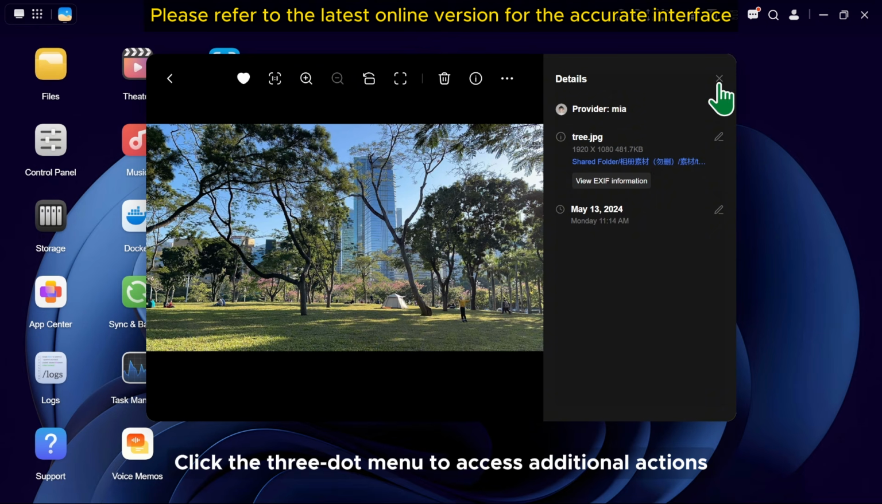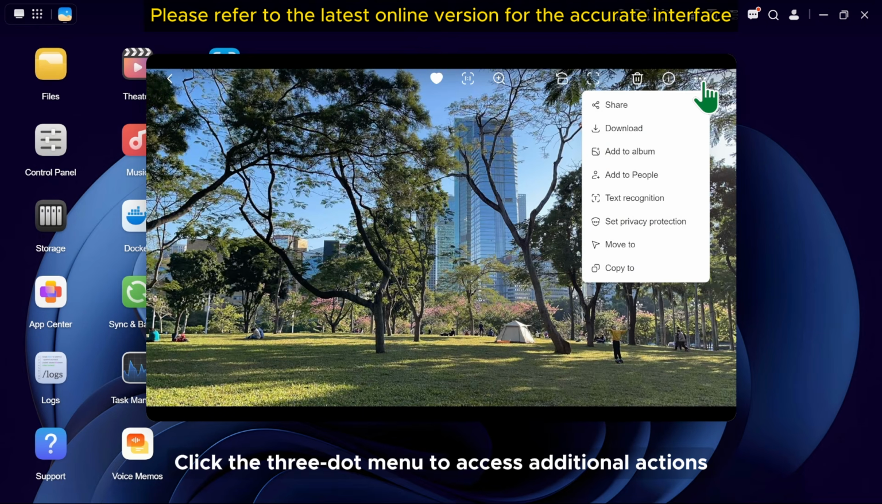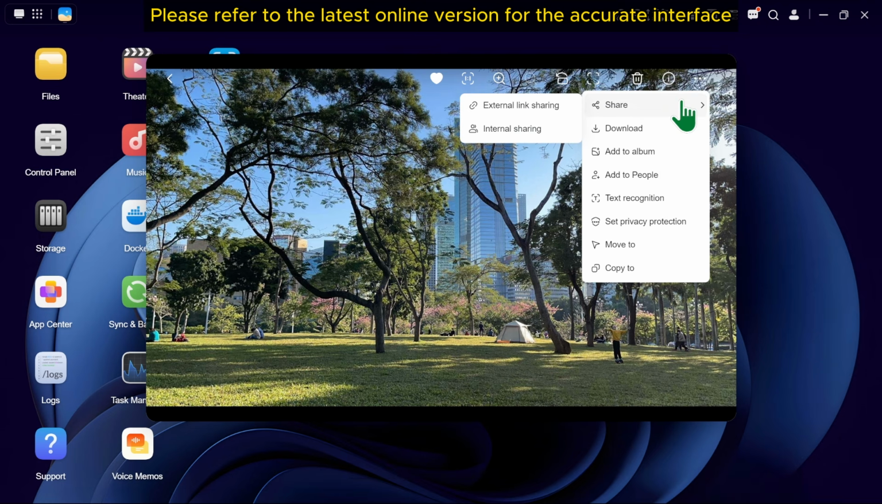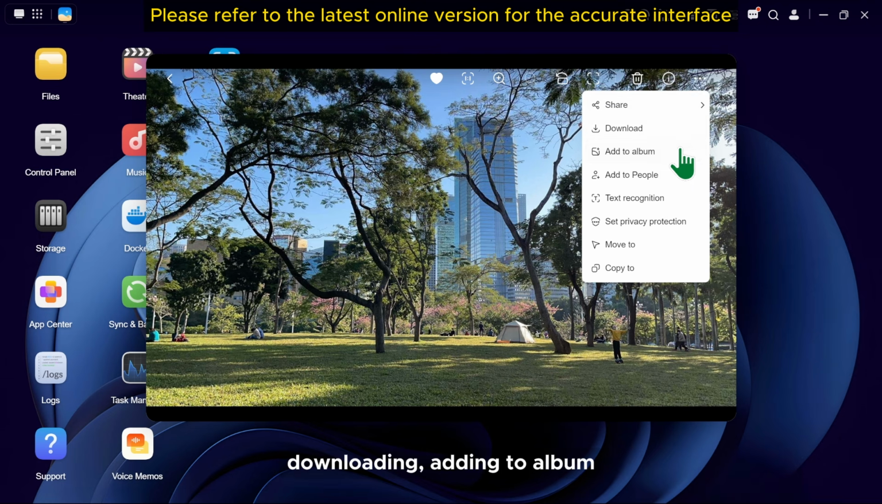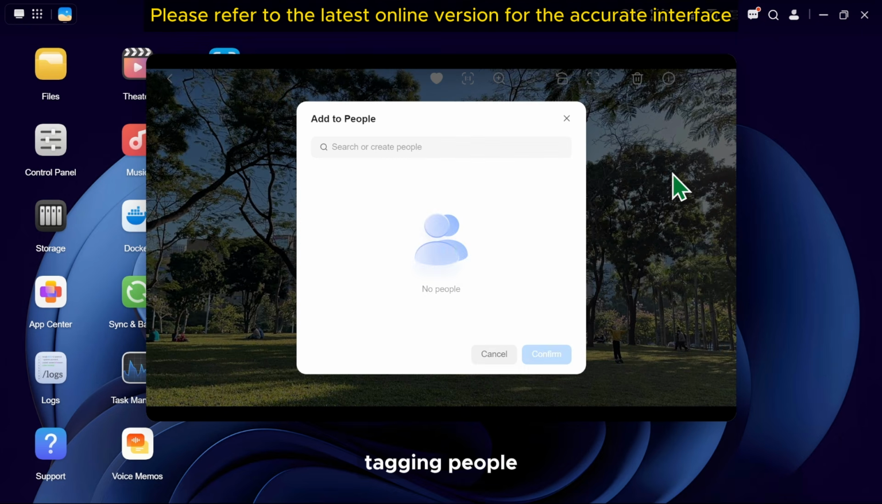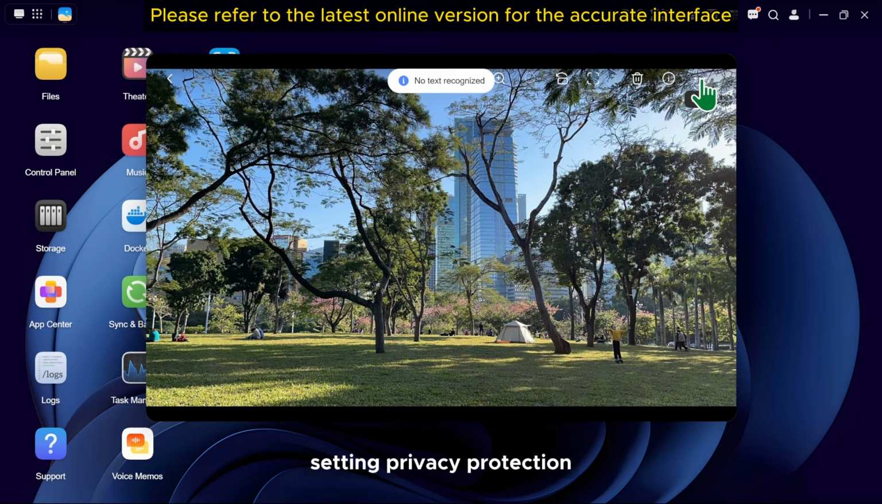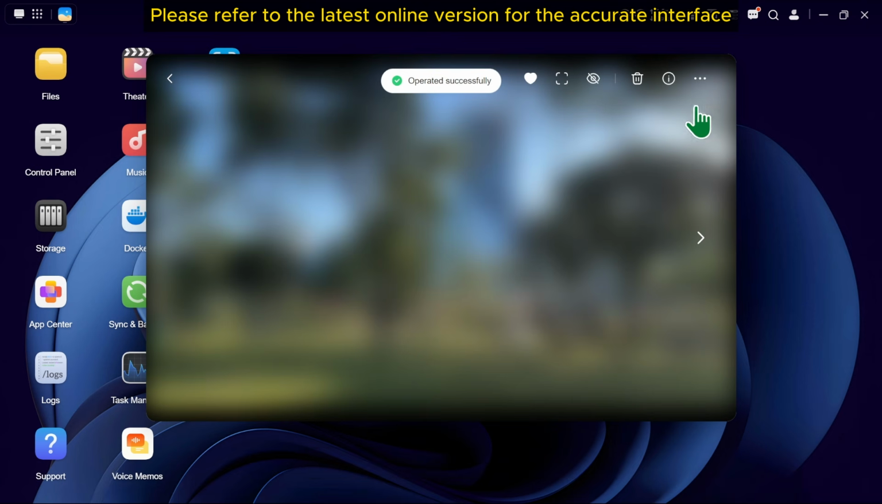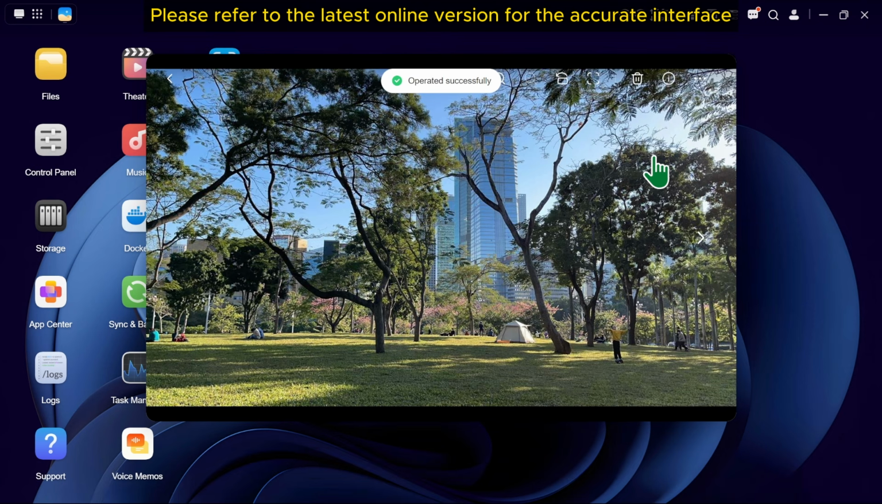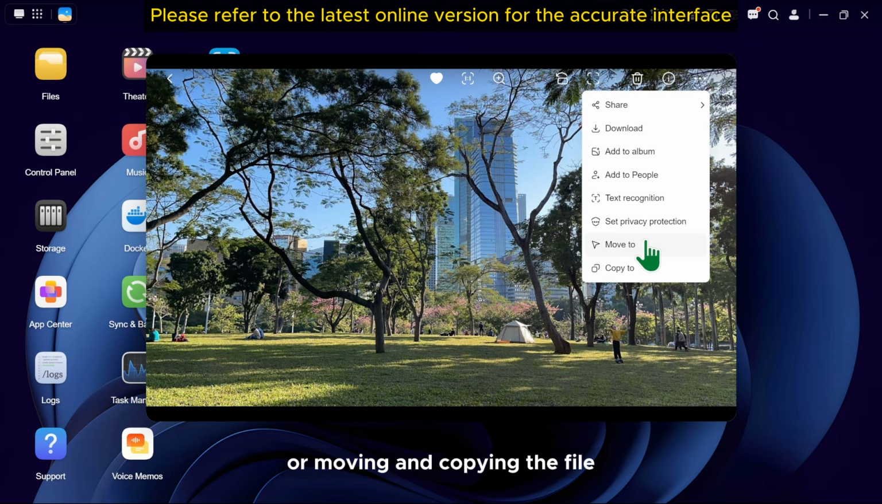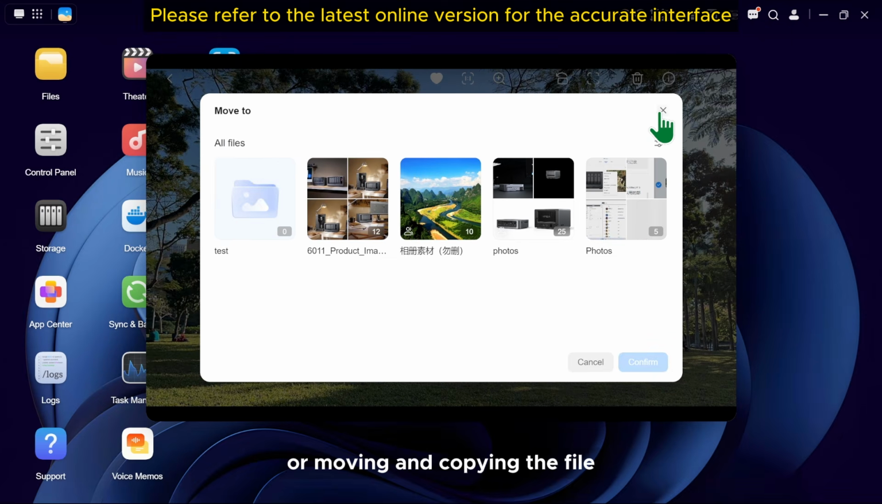Click the three-dot menu to access additional actions, including sharing, downloading, adding to album, tagging people, text recognition, setting privacy protection, or moving and copying the file.